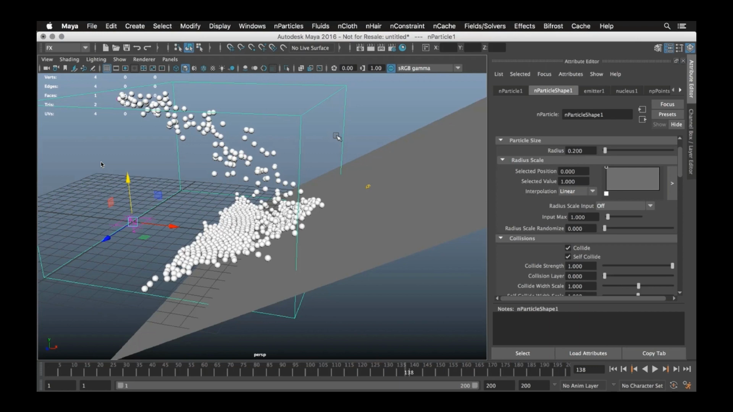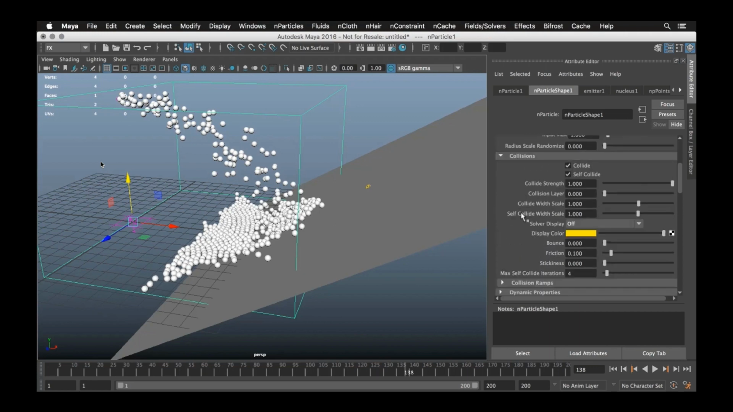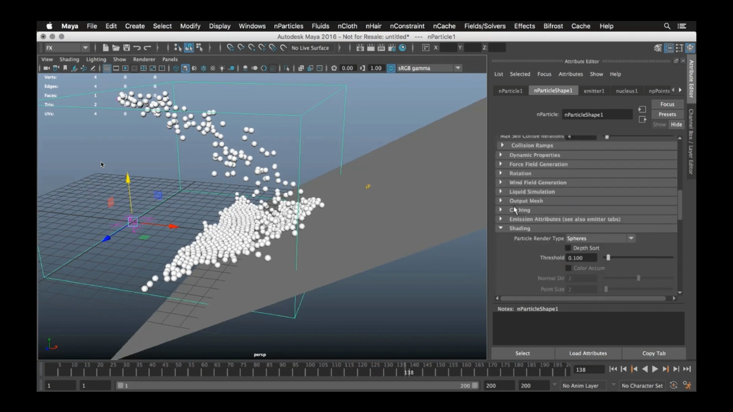Now we see a lot of the same controls. How big are these particles? What are they doing? Are they sticky? Do they bounce? We have these same kind of controls in games. We're seeing properties in here like shading. We're seeing things like rotation. Are they affected by force fields, gravity, and so on?